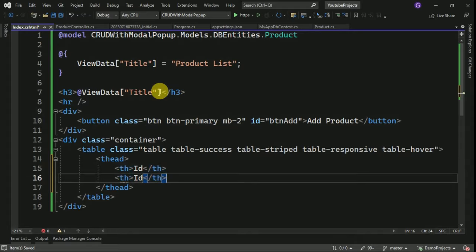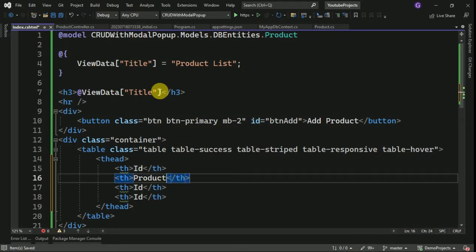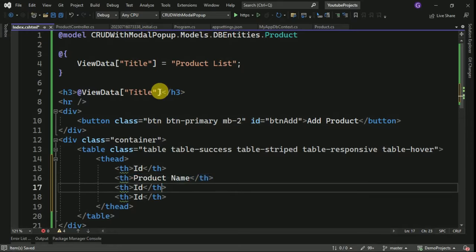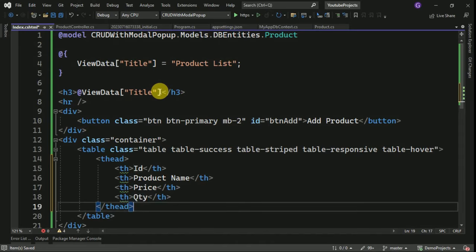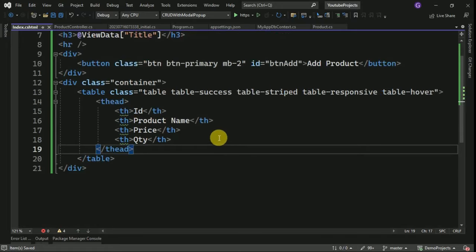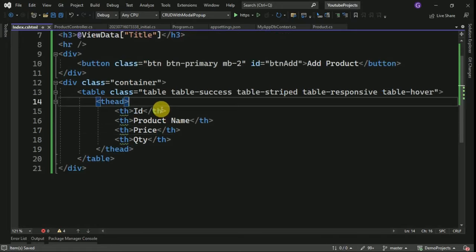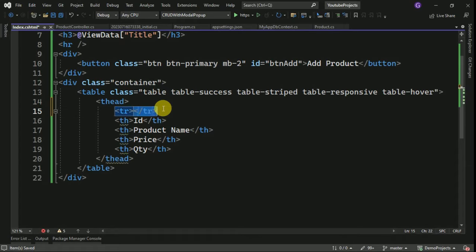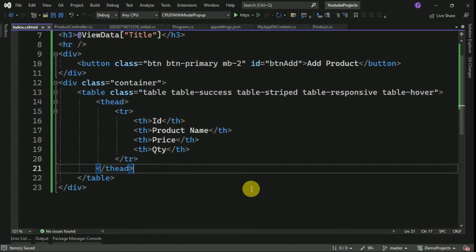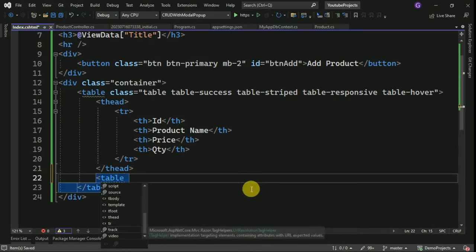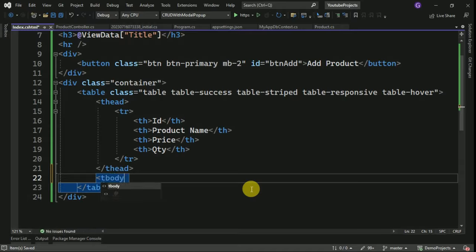ID, product name, price, and quantity. So here we have to create a table row. Inside the table row, our table headings will be there. After the table header, we will add the table body.